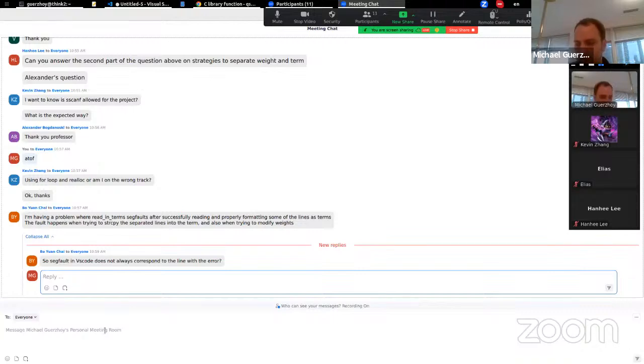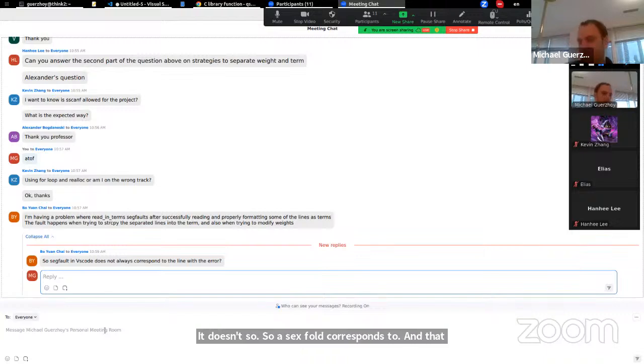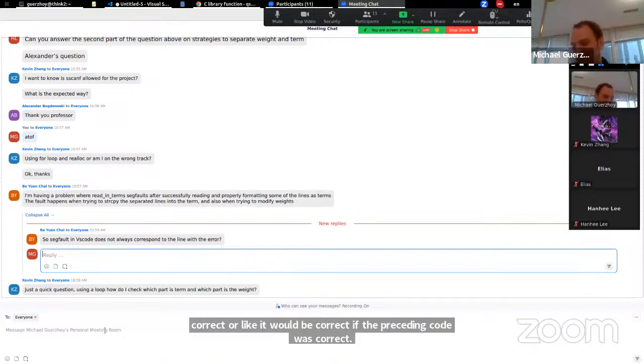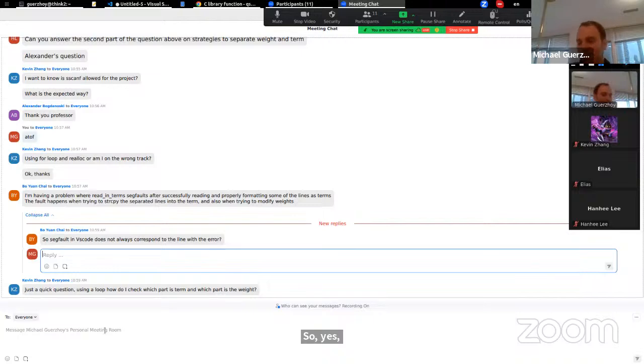A seg fault corresponds to an error that was detected. So trivially, it's possible that the problem is before, just because the problem might have been with a setup. It might be that the particular line that causes the crash is completely correct, or would be correct if the preceding code was correct. So sometimes the seg fault happens after the bug, not right away.